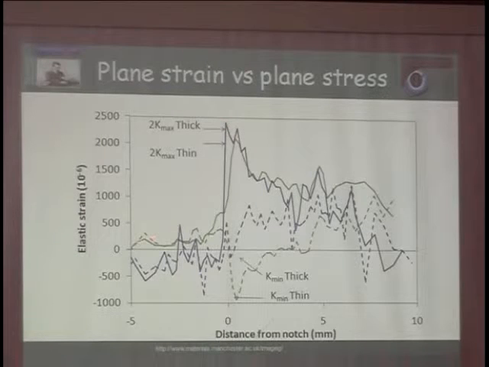So there's the maximum load, the green one, and the green dashed is the unload, and the purple ones are the plane strain results. And you can see in plane strain you really generate much smaller compressive reverse plastic zones, as you'd expect, and just as we saw before, lots of tension out here, 4 to 5 millimeters away from the crack tip.